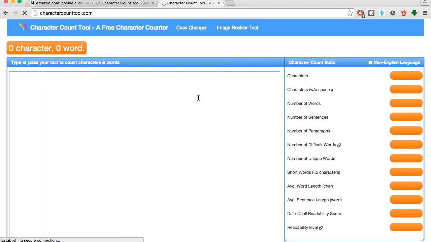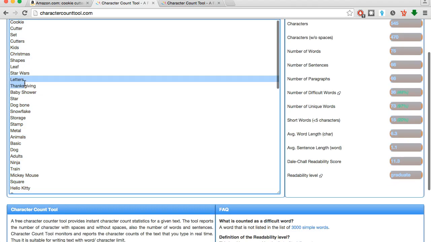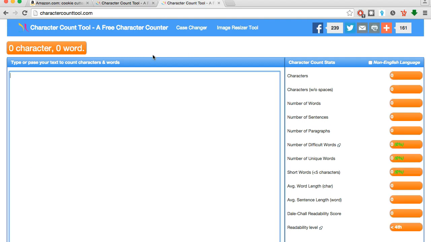Okay, so we're basically going to transfer keywords over, and this new tab is where we're going to actually make our title. So let's start doing that. First, we need to identify the most relevant keywords in our list of keywords. Of course, the first three are cookie cutter set.